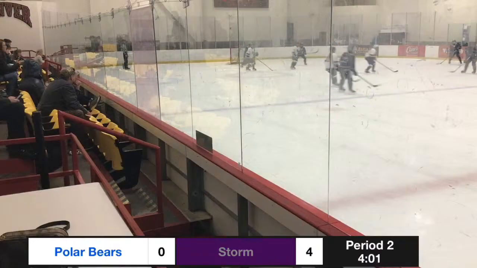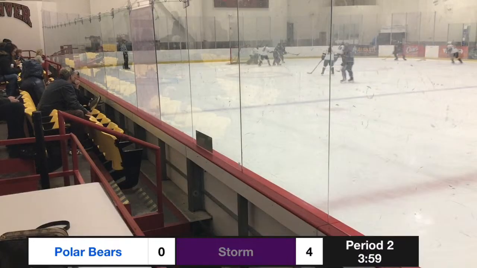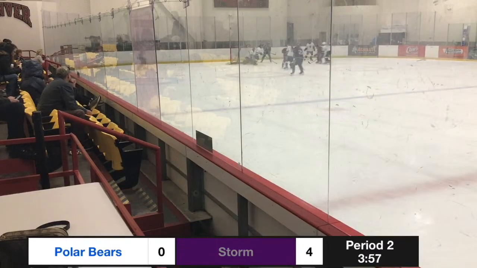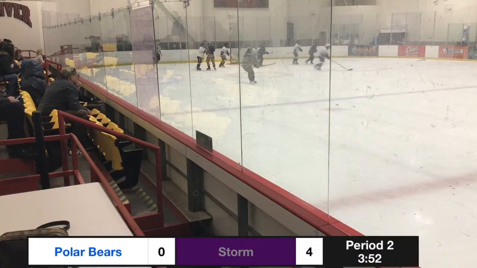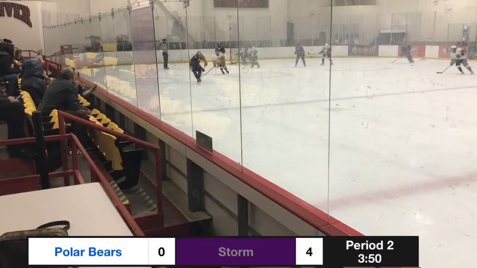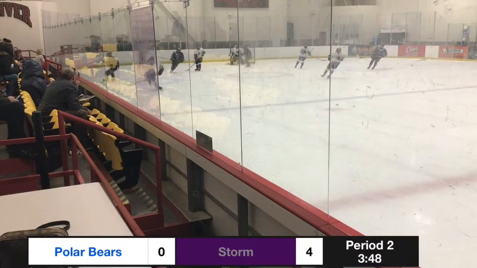Storm working at the point. They'll go D to D. Now they work it down low. Worked out into the slot. Tied up there. Played across just out of the reach of a player.